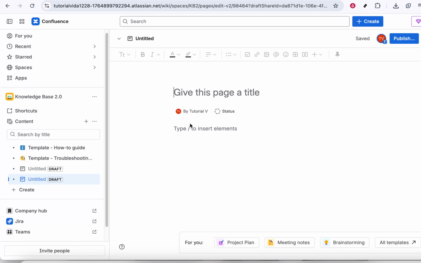When you're done adding your content, you can either publish the page so everyone with access to the space can see it, or save it as a draft if you're not ready to share it yet. That's really all there is to it. Click Create, then click Page, and you're ready to start.